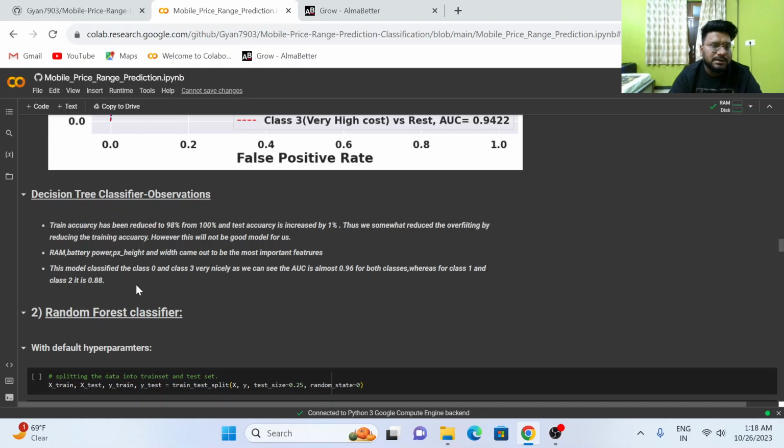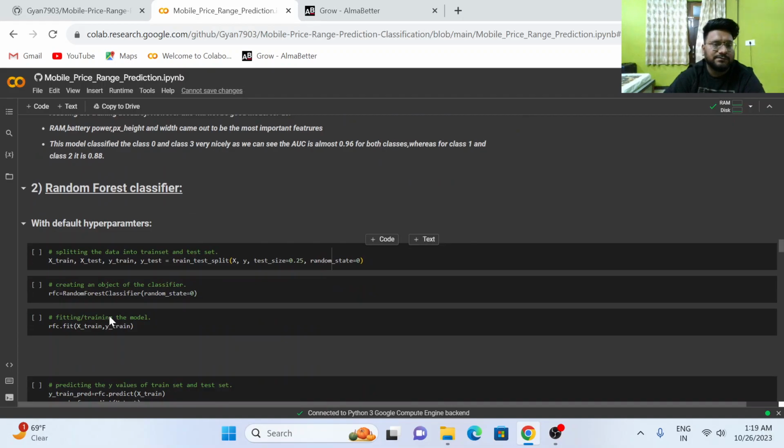RAM, battery power, pixel height, and width came out to be the most important features. And this model classified class 0 and class 3 very nicely, as we can see in the AUC. It's almost 96% for both the classes, whereas for class 1 and class 2 it is only 88%, right? And now we'll move ahead with our next classifier, which is a random forest classifier.